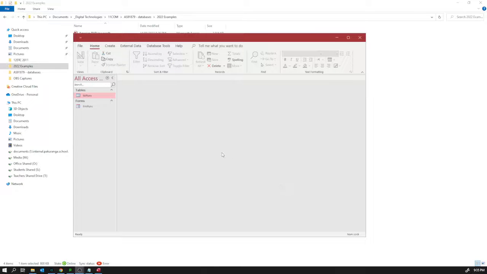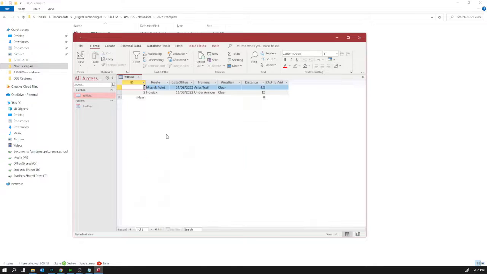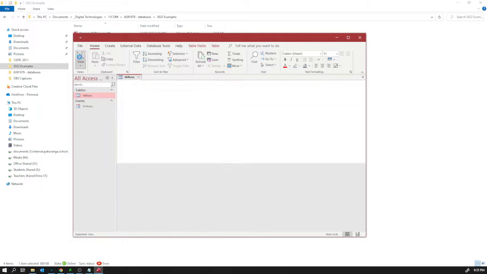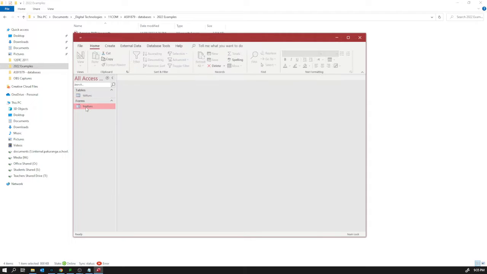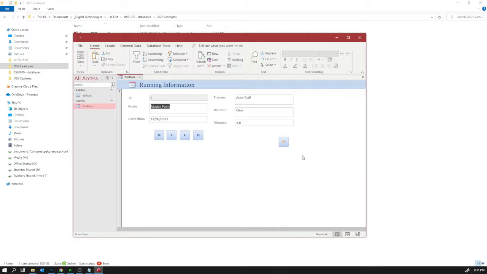So where we're up to is we've made a database and we've got a table of data in my database with some sample data in it. In order to do that, we had to decide what fields we were going to have and what data types those fields would be. And we also made a form to make it a bit more user-friendly for the user.